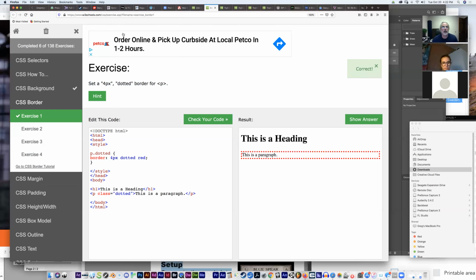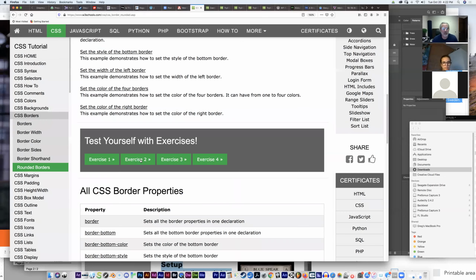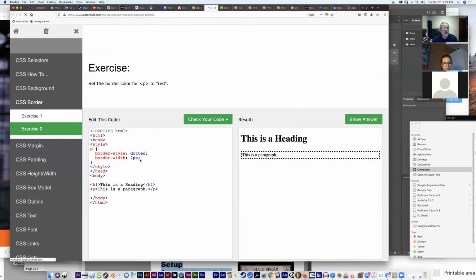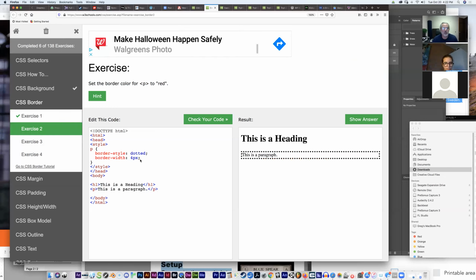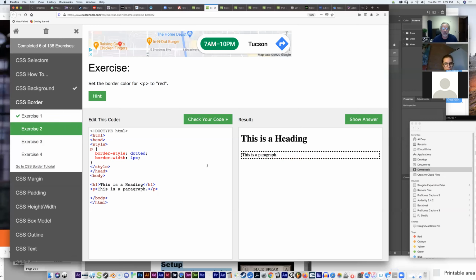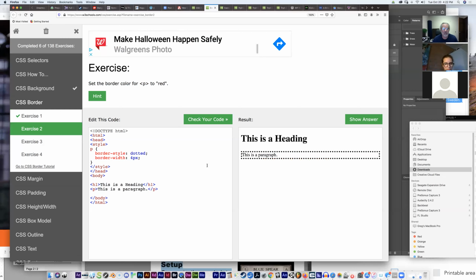Okay, cool. So now let's go do the next exercise. Set the border color for P to red. Okay, how would we do that? You could add the red before dotted on border style.